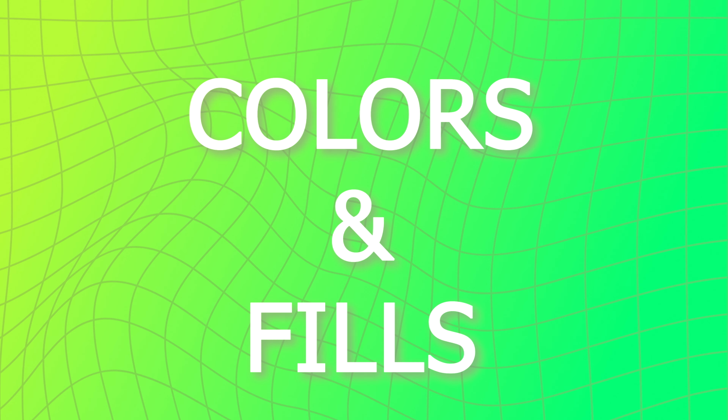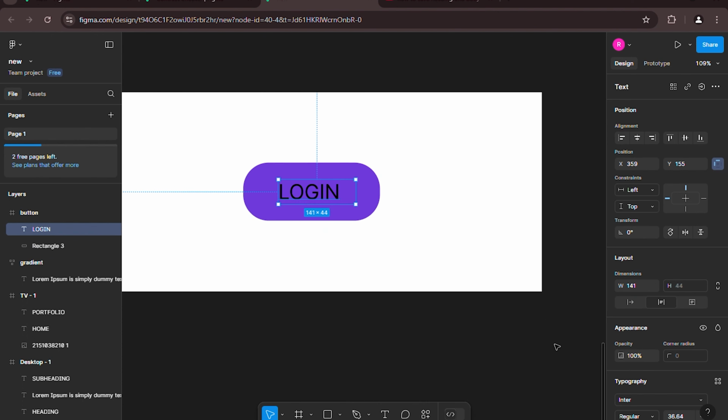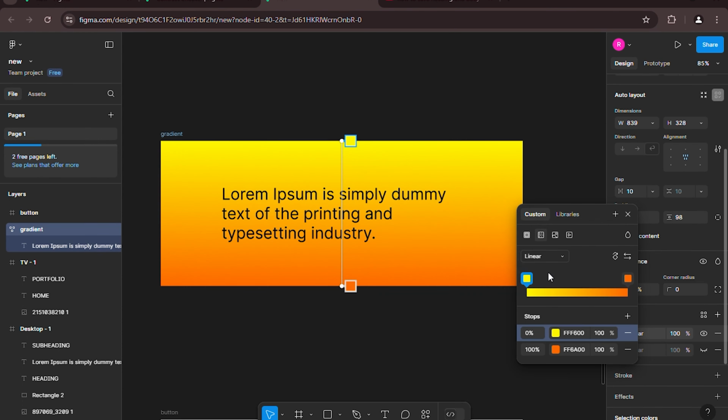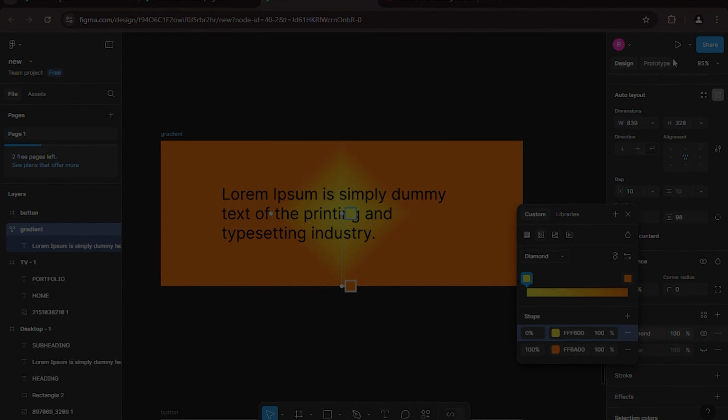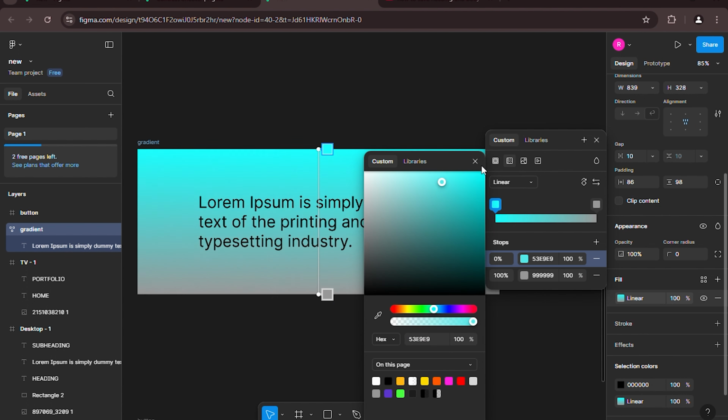Let's explore colors and fills. Add a vibrant gradient to your background to make it pop, or stick to solid colors for elements like buttons. Gradients can be linear, radial, or angular. Here's an example: a linear gradient transitioning from blue to purple for a modern touch.